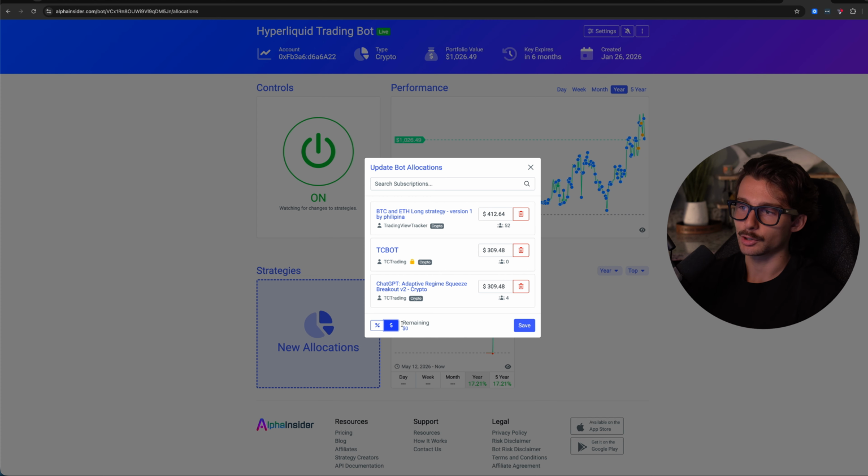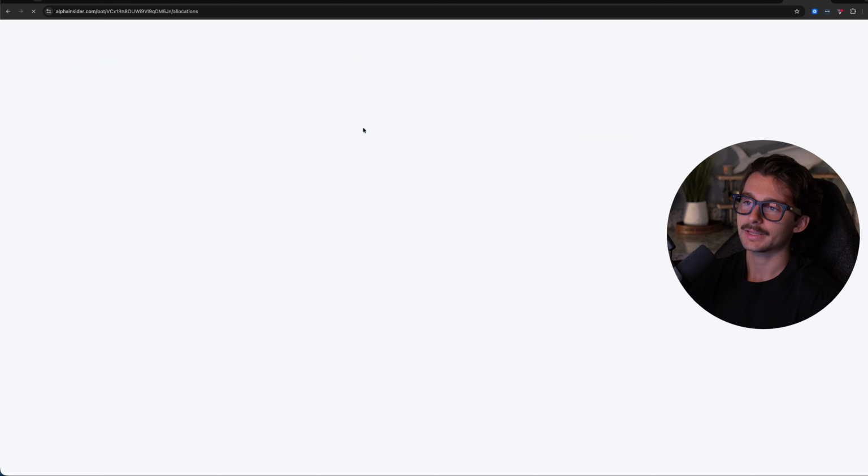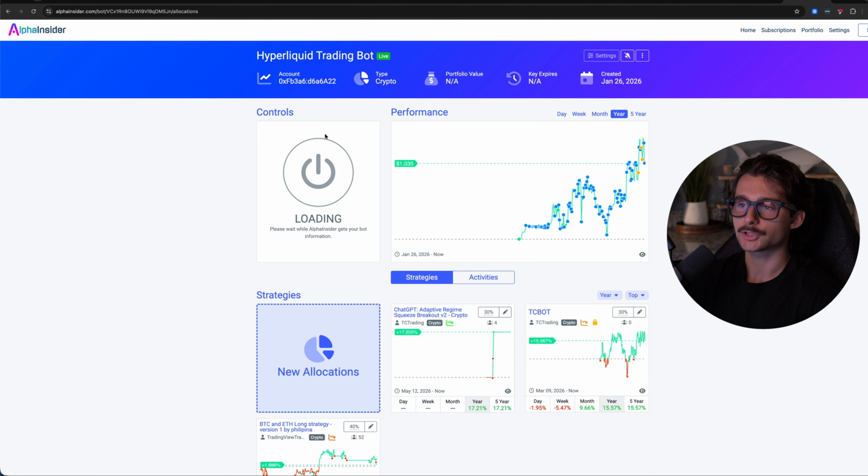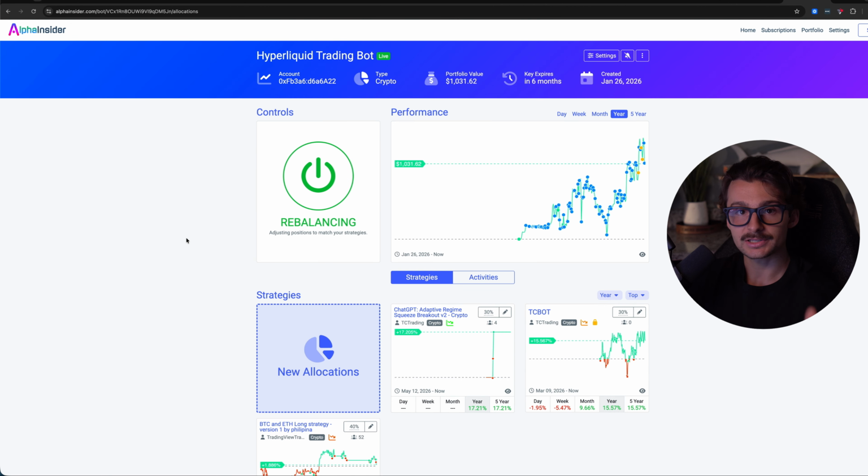I can even set a dollar amount if I'd like to as well. But now click on save. It's going to automatically rebalance my trading bot. So any active positions that are live, it'll take them for me. Then it waits for the next trades to fire and it takes care of that all for me.